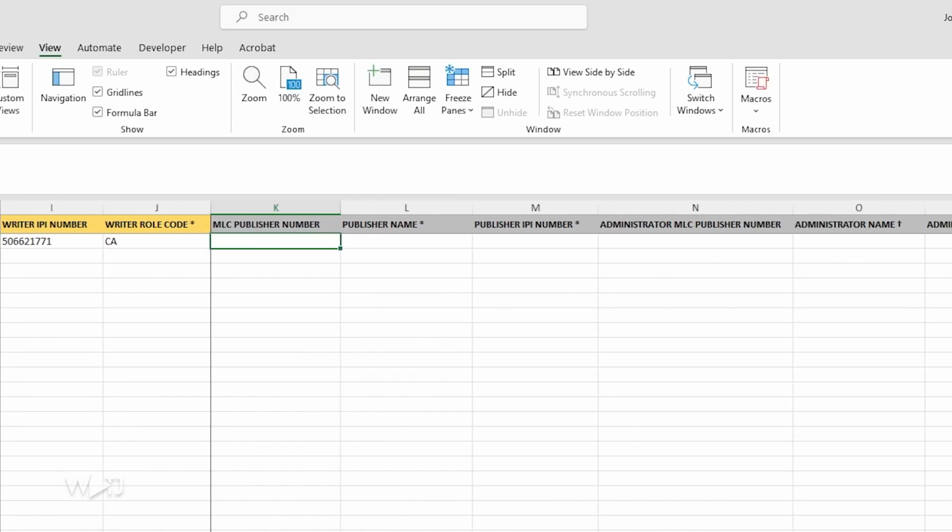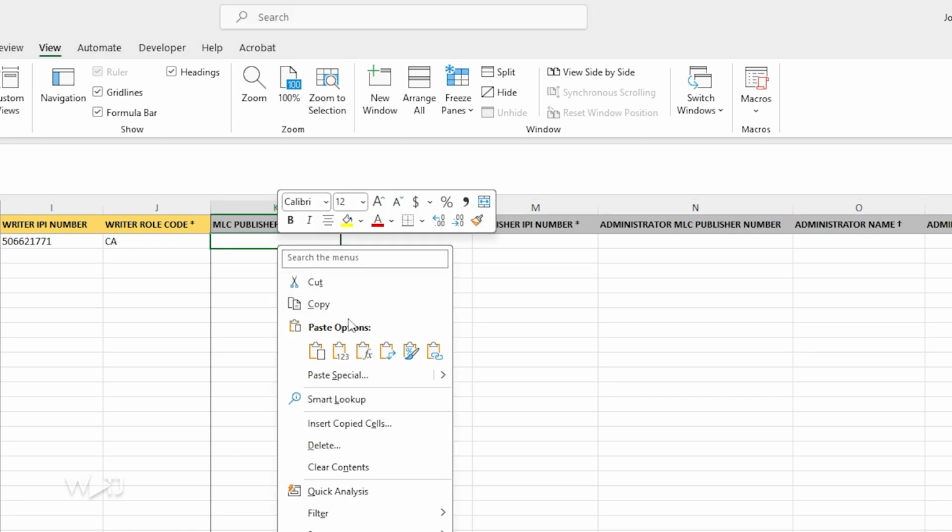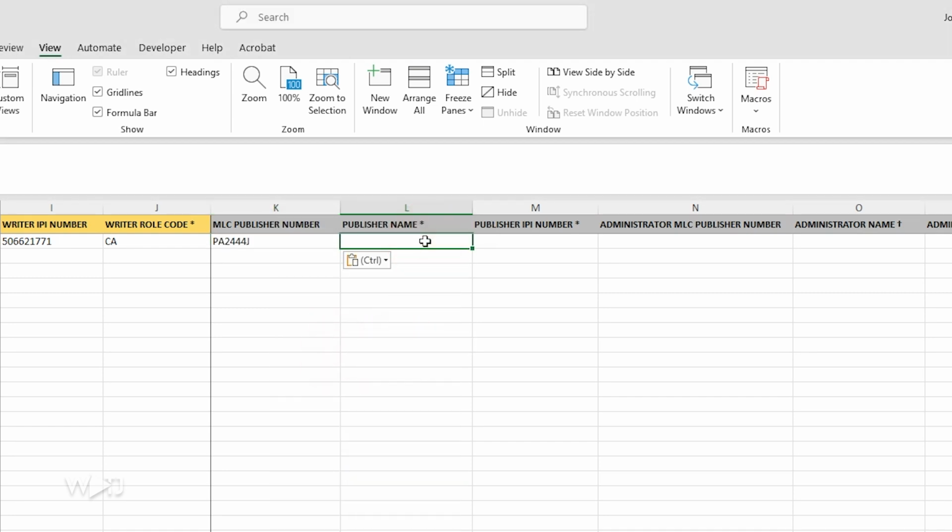MLC publisher number. I actually know this one. So I'm going to copy that. Publisher name. I'm going to do this in all caps. On the Map Entertainment.